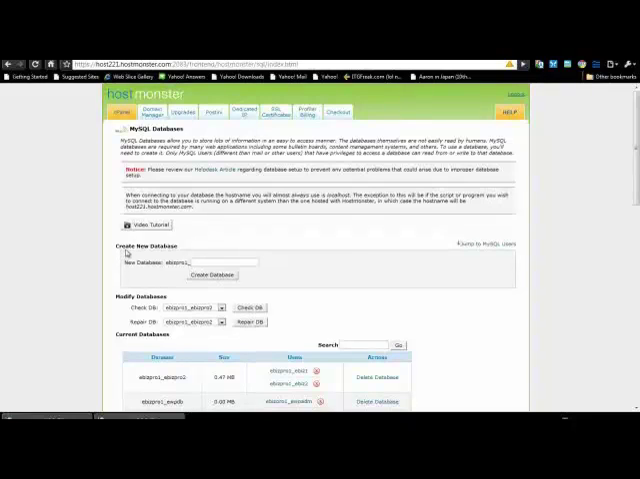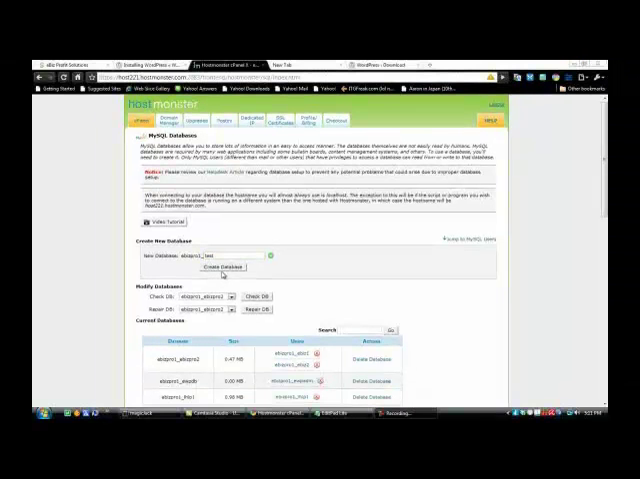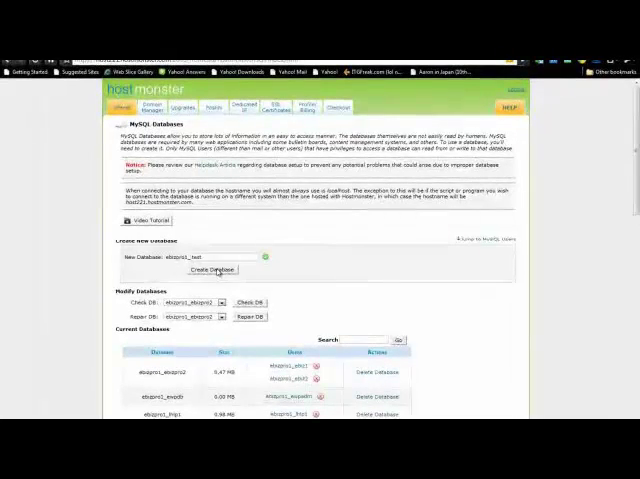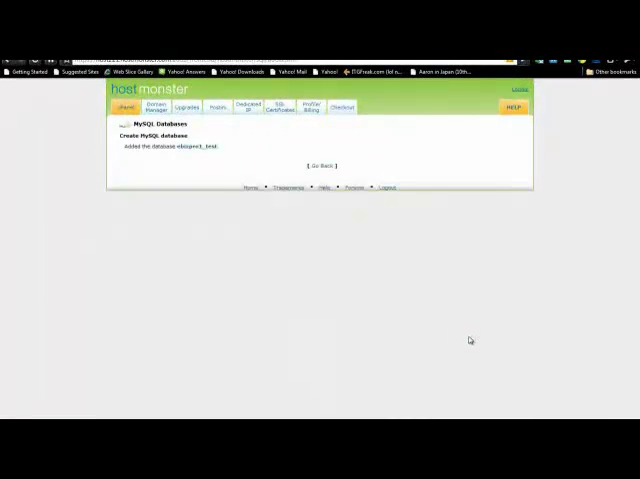Now right here, you see at the top here it says create a new database. Now for the purposes of this video, I'm just going to create one called test. Okay, let's go ahead and click on the create database button, and very quickly it happens. You can see it added the database eBizPro1_test. Okay, so let's just click go back.